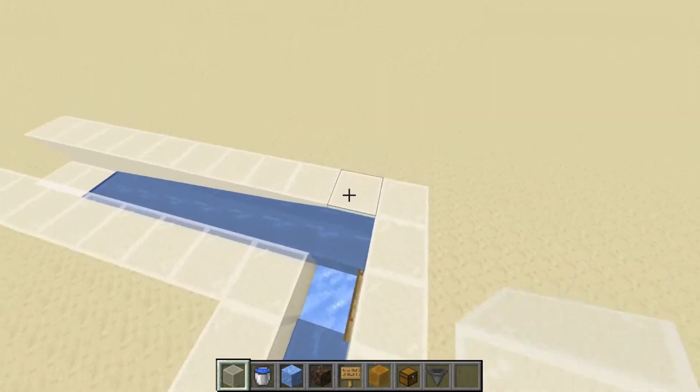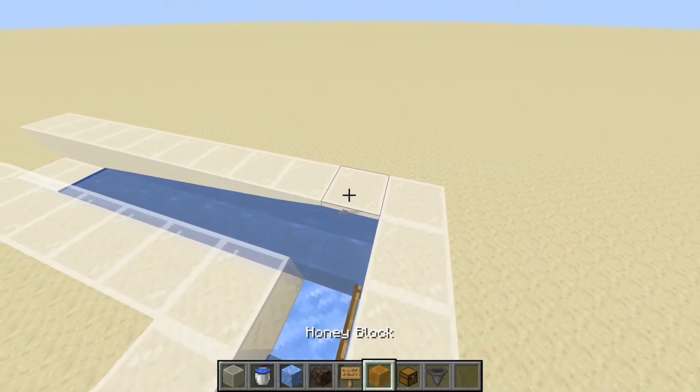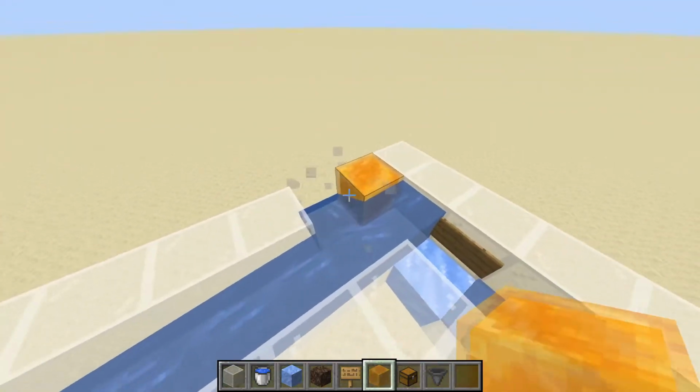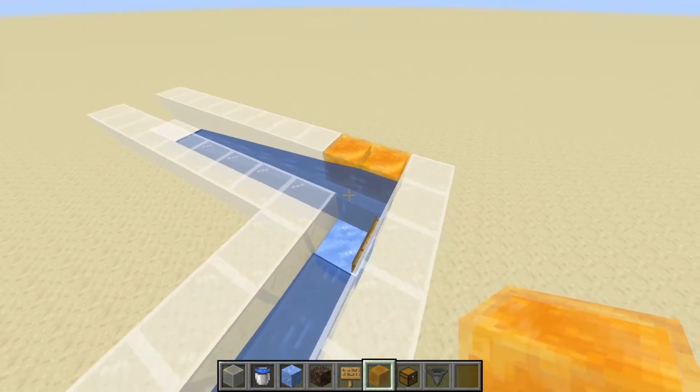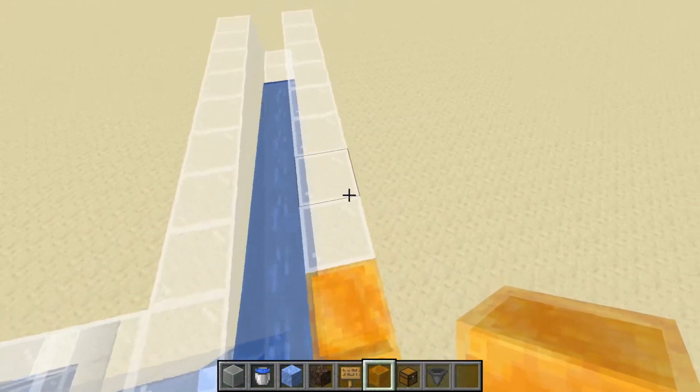The only thing is, we're going to have to change up this wall a little bit so we can align the items properly. So what we're going to want to go ahead and do is break this block here, replace it with a honey block, break this block, do the same thing. And we'll see that our items should be aligned on the side right here, so that they'll actually be picked up by hoppers on this right side.